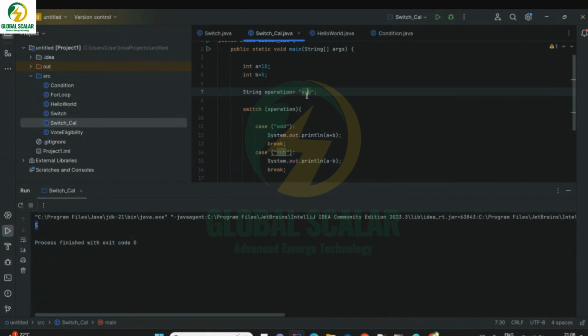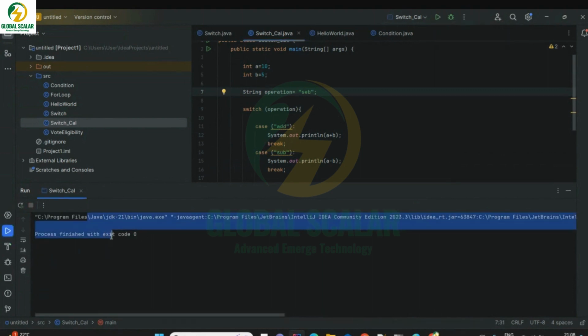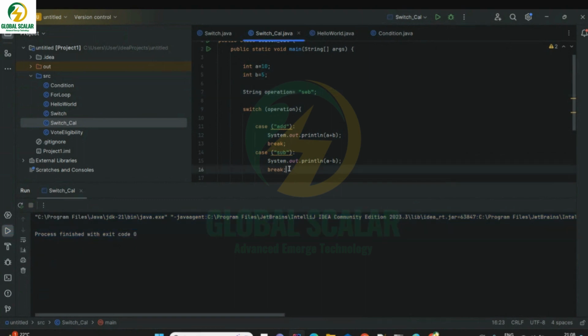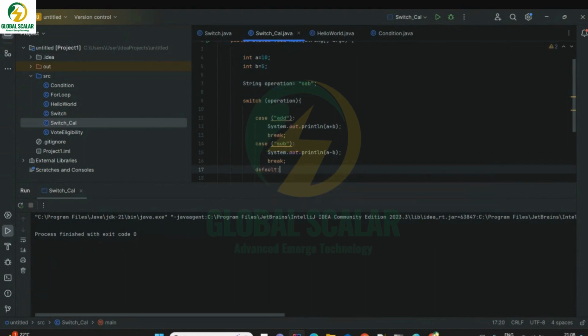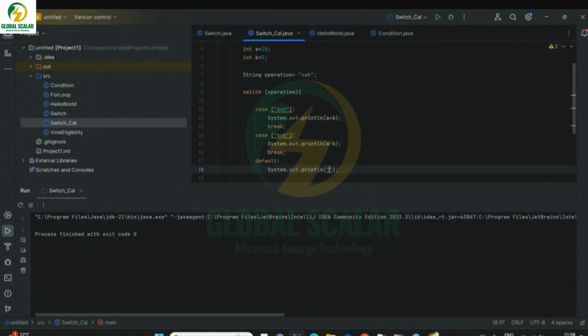Now let's say we are doing something wrong, SCB. Instead of doing SUB, I have written SCB by mistake. We are not getting any error message. Suppose I want an error message saying, hey, the given input is incorrect. So I have to mention it explicitly. For that, I'm going to use a default block. In default block, what I will be doing is print incorrect operation type. So here we have clearly defined, hey, I have not understood what operation you are trying to perform.